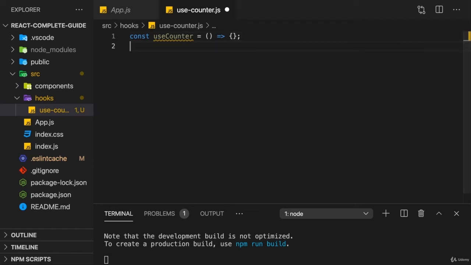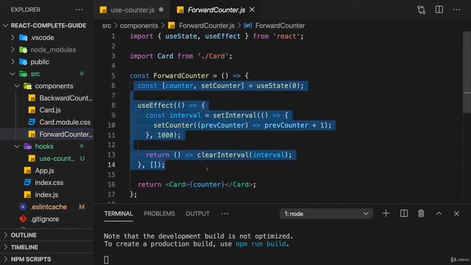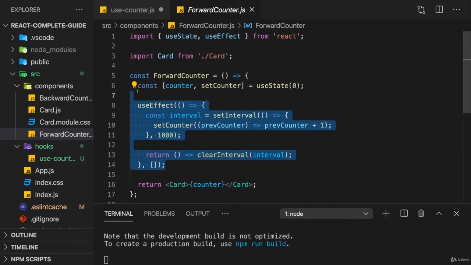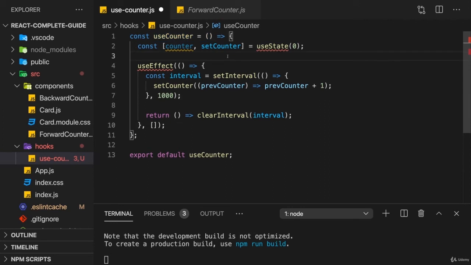Now, of course, ultimately, the goal is to use this function in another file. So therefore, I will export this function here. And then inside of this function, we can start adding that logic which we want to reuse. And in our case, if we start with the forward counter, in the end, we can just copy that code here. From the forward counter, that code where we use useState and useEffect, not the code where we return JSX, just the other code. Copy that and add it inside of that useCounter function.